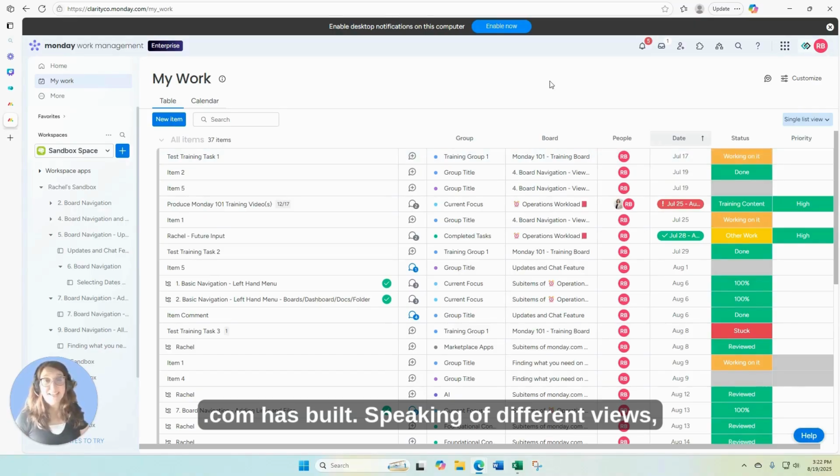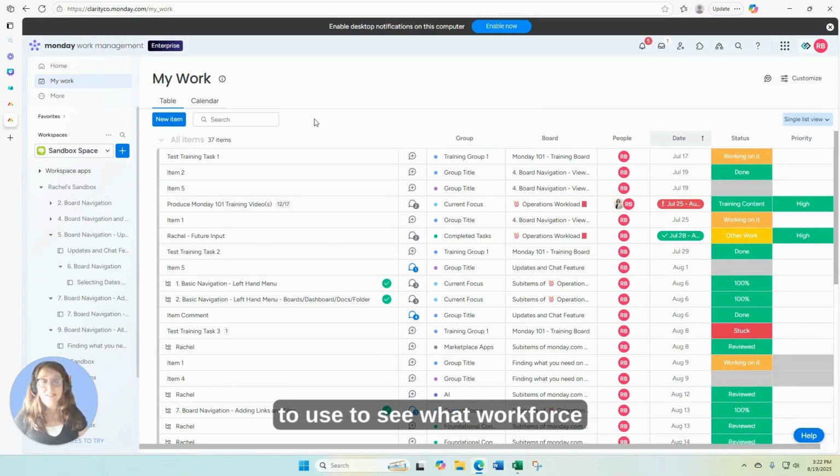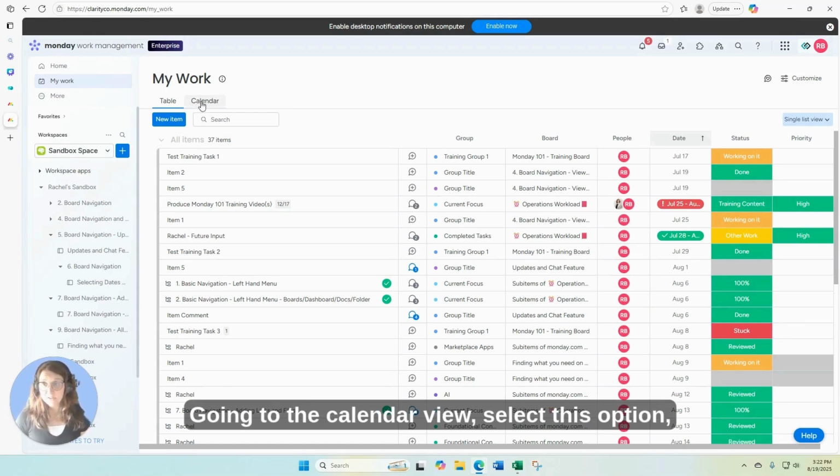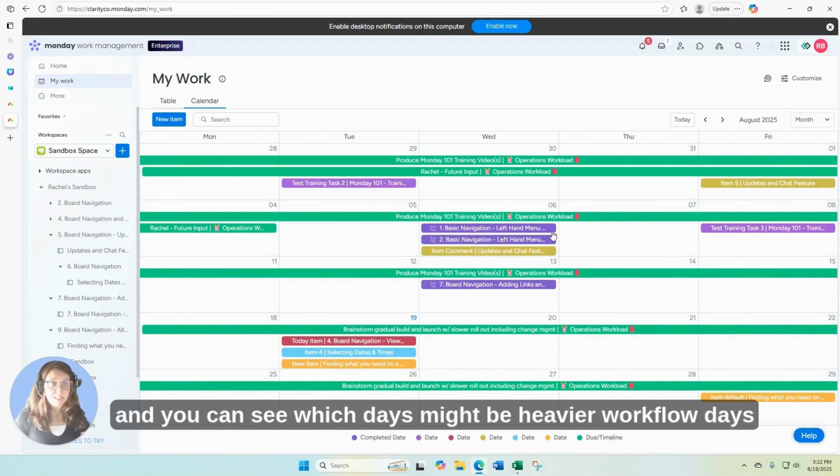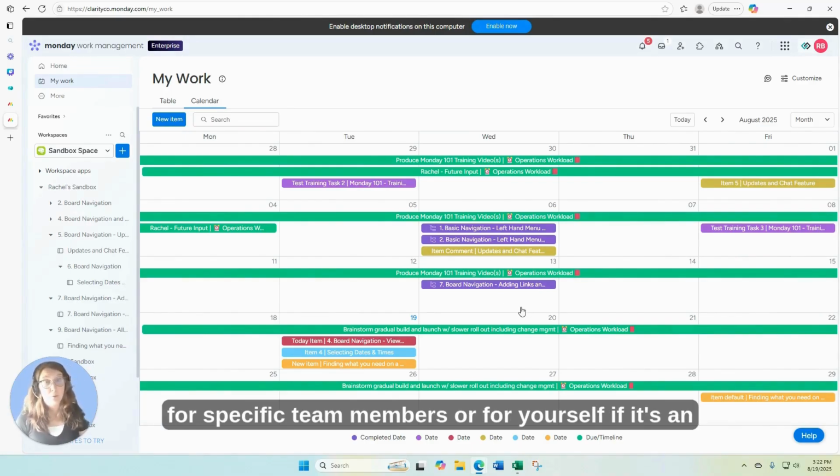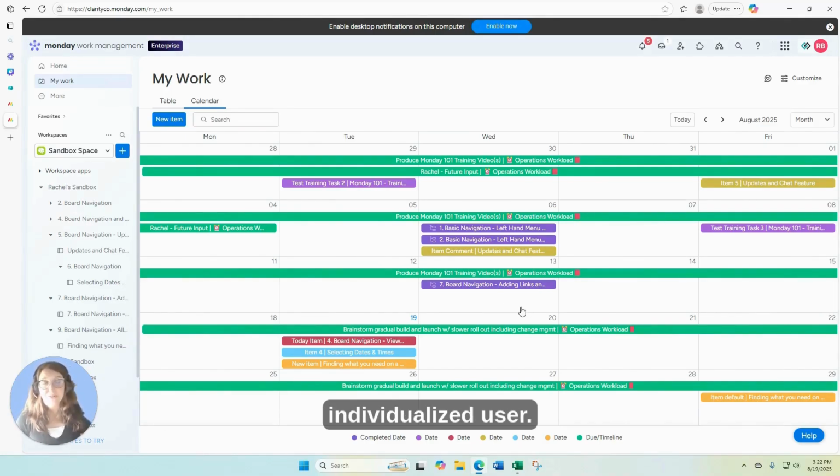Speaking of different views, the calendar view is a great option for managers or users to use to see what workforce management might look like as far as when things are due. Going to the calendar view, select this option, and you can see which days might be heavier workflow days for specific team members or for yourself if it's an individualized user.